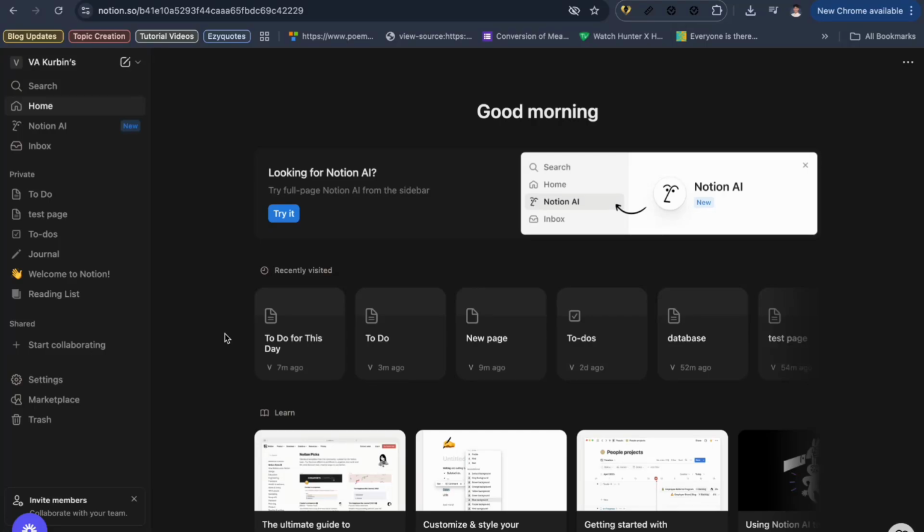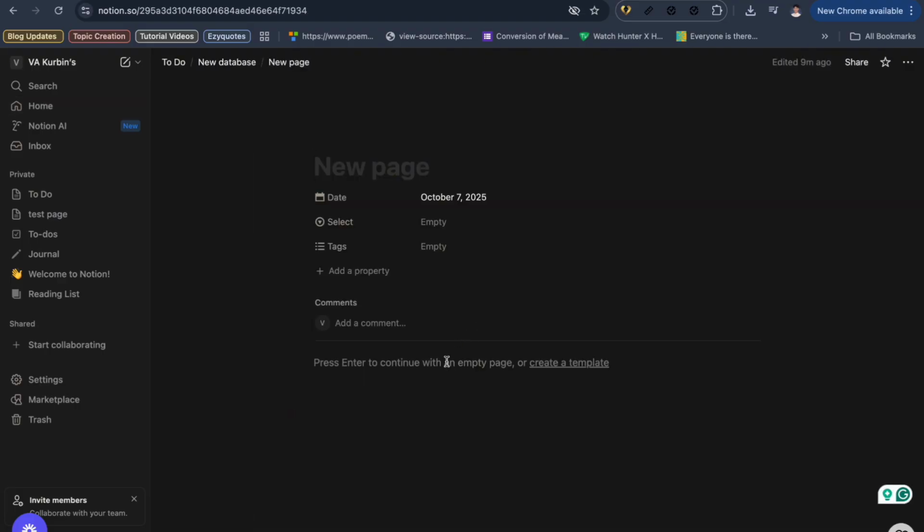In this video, I'm going to show you how to add actions in Notion. So in here, after successfully accessing the homepage of your Notion account, what we're going to do is navigate to the page where we'd like to input the action. Note that actions are related to buttons that we have in Notion.